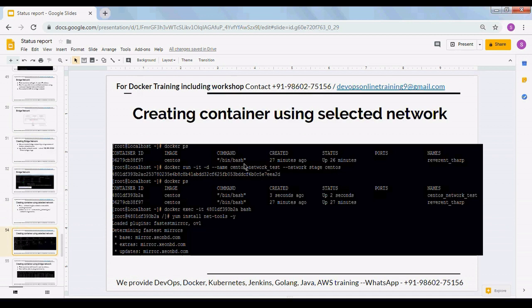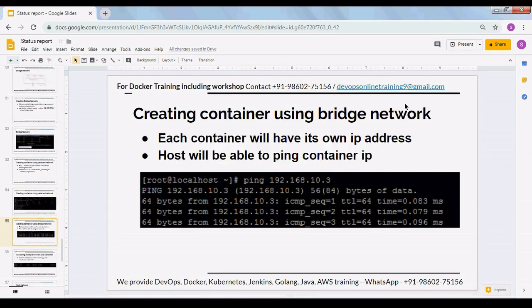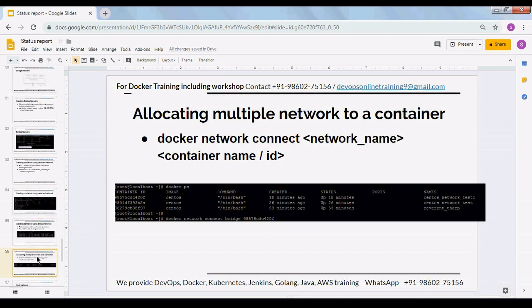So this we have covered. I've also shared a screenshot for that, how it is working. Each container will have its own IP address, so you are able to ping that.